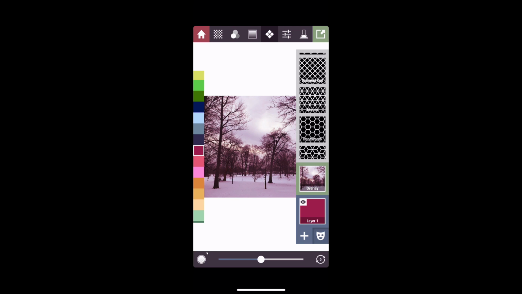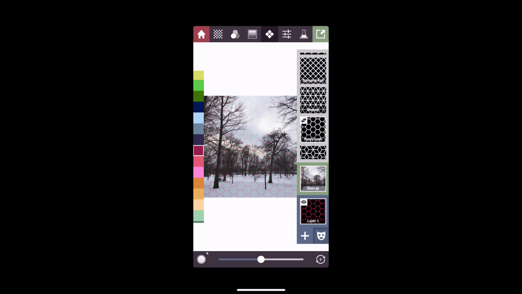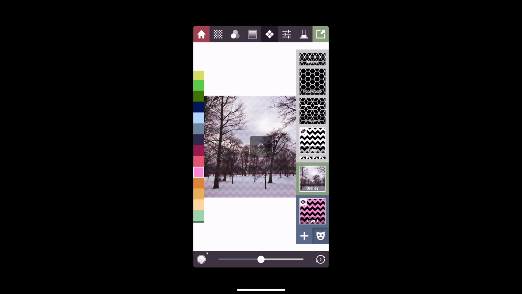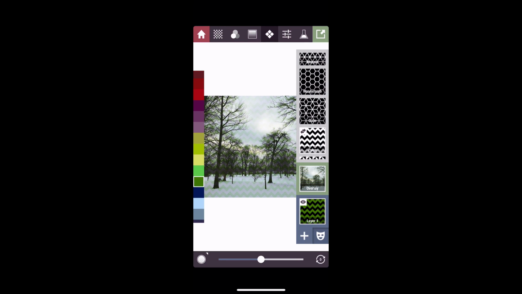So let's just pick one here. Here's a kind of honeycomb pattern. When I apply that, you can see the honeycomb appearing on the image, and there are some ways that you can change the size of that and the density of all that, and we'll get to that in a second. But here's another one. When you choose a color over here, you're actually choosing the color of the pattern that you've selected. So that's the patterns.